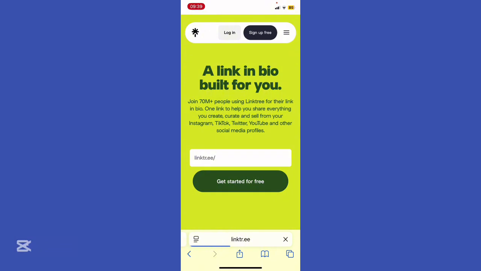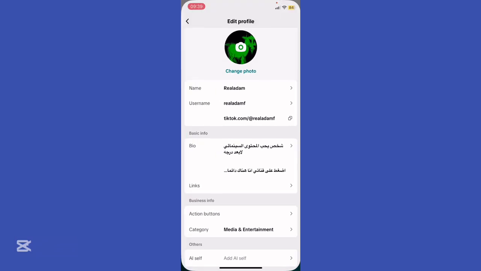So if you don't see the website option, make sure your account is business. Using TikTok on desktop, you can't add links there. Use the mobile app. Want to track clicks? Use Linktree or Google Analytics UTM codes.